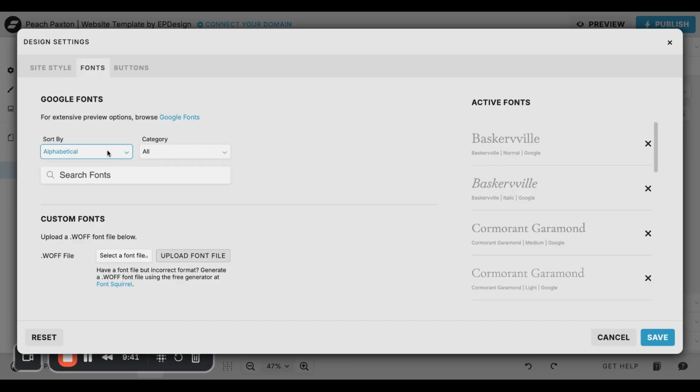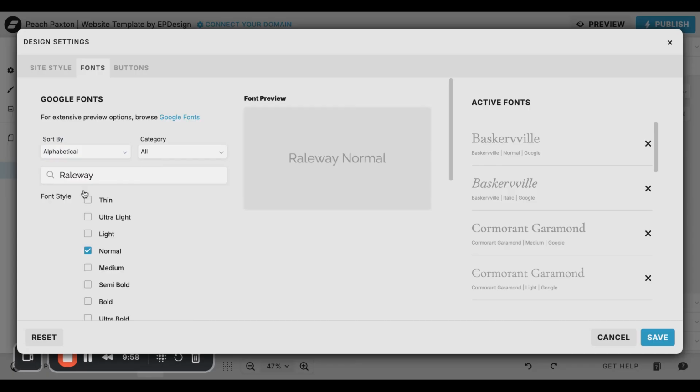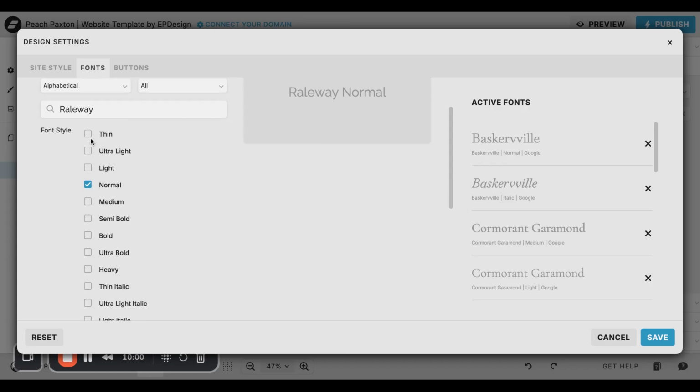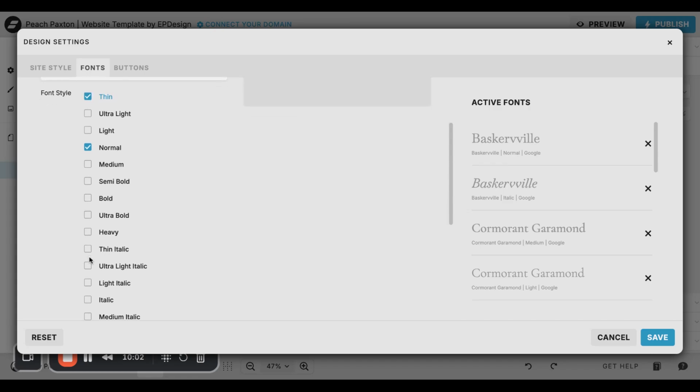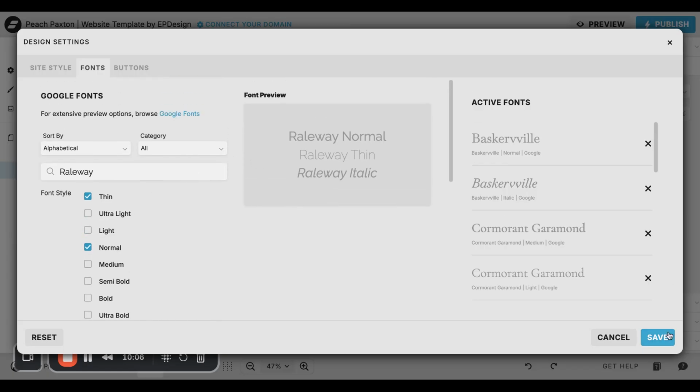Otherwise, if your brand uses a Google font, all Google fonts are accessible very easily through ShowIt. You can click right here. You can go alphabetical. I like to just type it in. Usually you know it. So let's see, Raleway is a popular one. You click it, choose which versions you want. Thin, I want italic, whatever you're feeling. And then make sure, as always, a save button will appear. Press save.